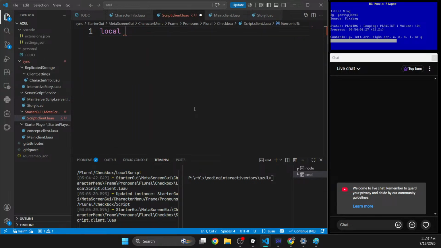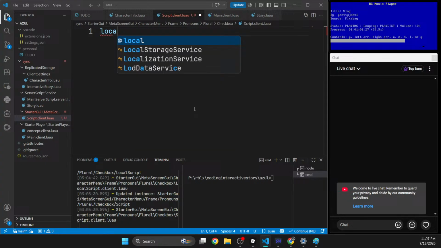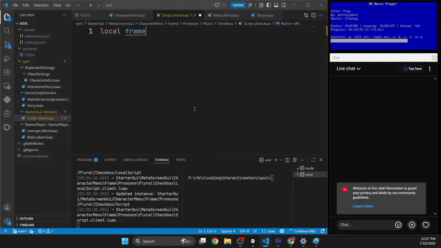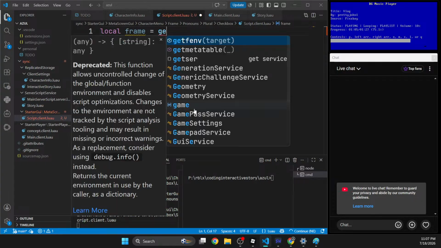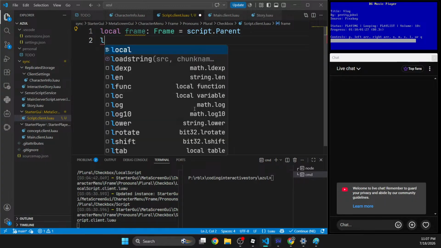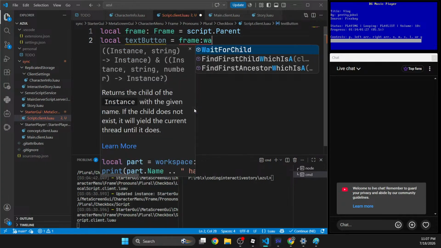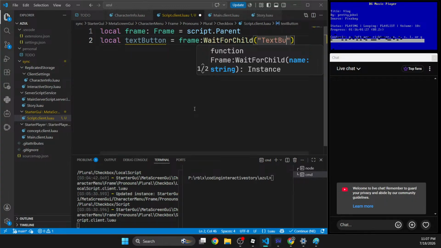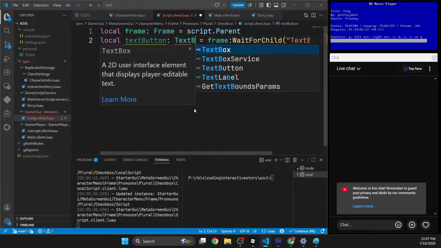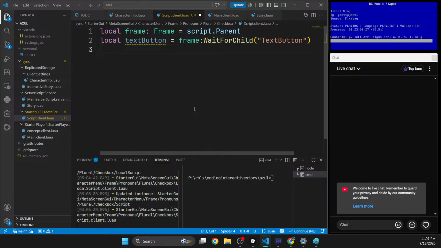Well, okay. So local. Okay, no, but when I'm setting it up, that's fine. So frame is equal to script.parent, a frame, and then local text button is equal to frame:WaitForChild text button. Yeah, that's not working. Okay, so, and then what else?